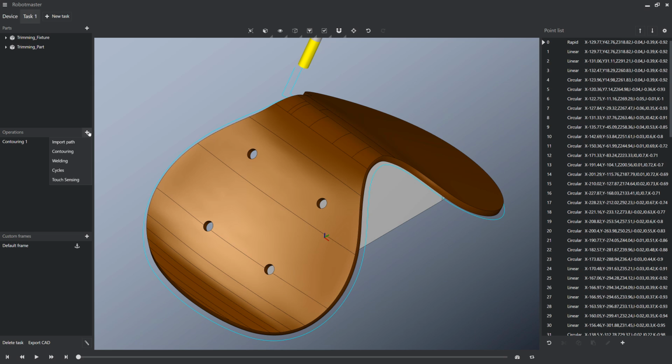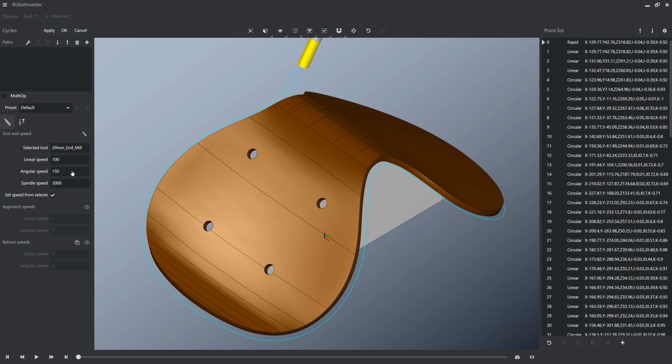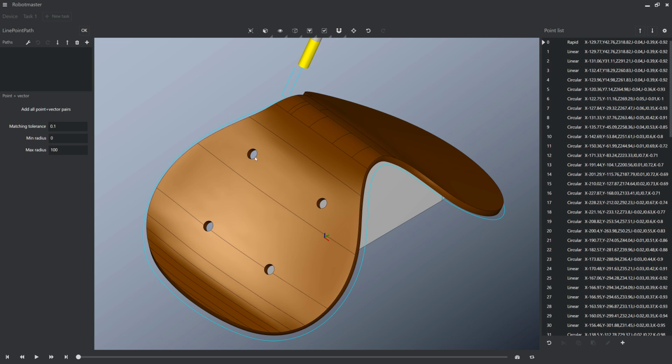Let's return to the task mode and drill the 4 mounting holes. You select cycles, and Robotmaster will immediately detect and indicate the location of the cycle as you move your cursor over the edge of the hole.